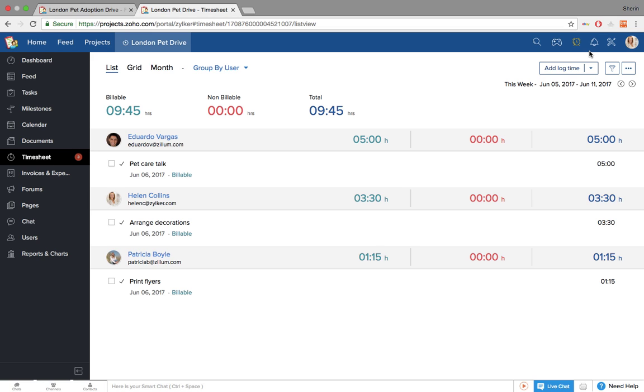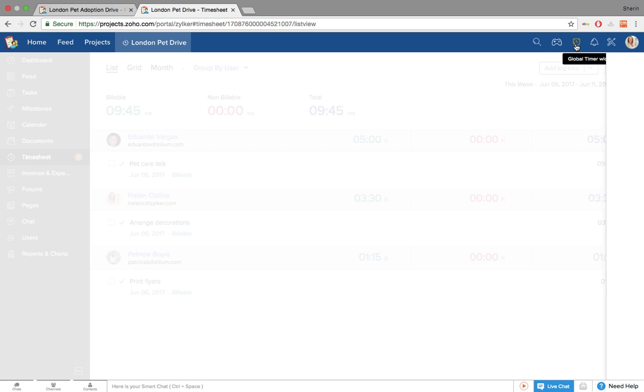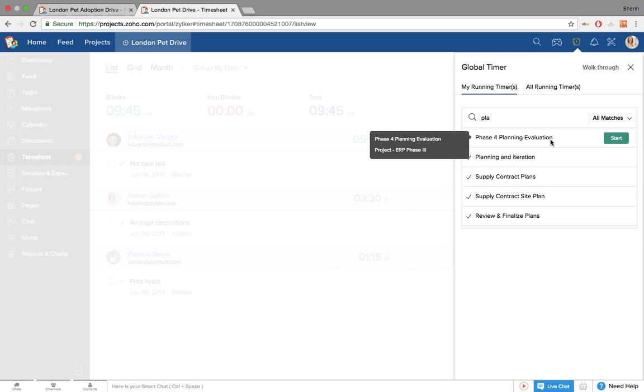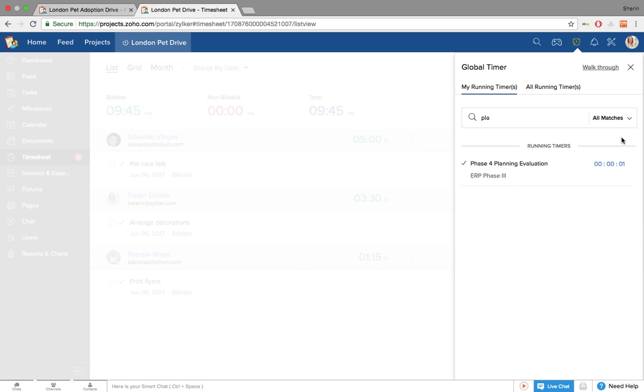So your global timer widget is present at the beginning of your page. So you can quickly search for a particular task right here. And you can start the timer, and whenever you're done working on the task, you can end the timer and it will be immediately logged in as a new timesheet entry.